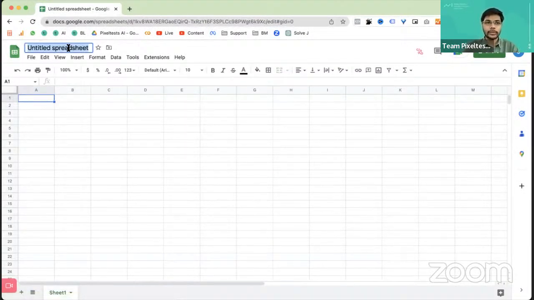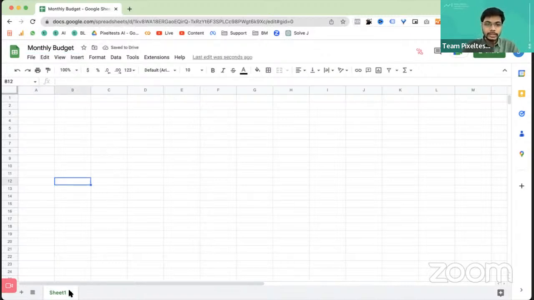Here we are going to learn by taking an example of a monthly budget. This is how you rename your sheet. This is the whole sheet and these are worksheets, so you can create multiple of them.